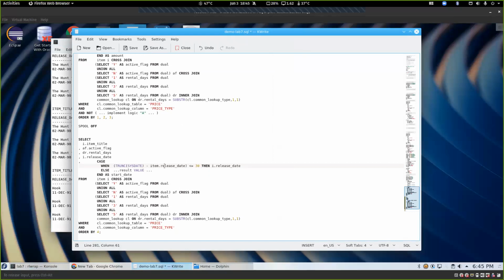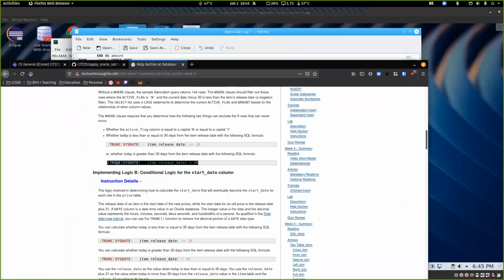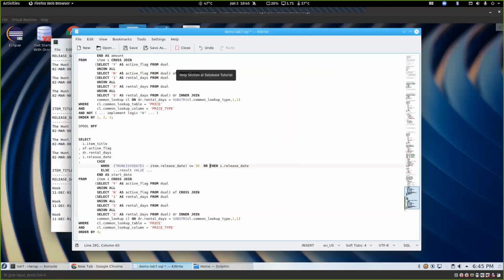because we want to say, oh, is it a new movie? Because then we use release date. Or, so there's the big keyword, or is it an old movie? So let's go back to our help section here because we want to see if it's greater than 30 days. So it's an old movie. And if we just left it like this, everything would get I.release date as its start date because we have new movies and old movies. There's no in between. So we need to add something else because we want the old movies, but only the records that are no longer active.